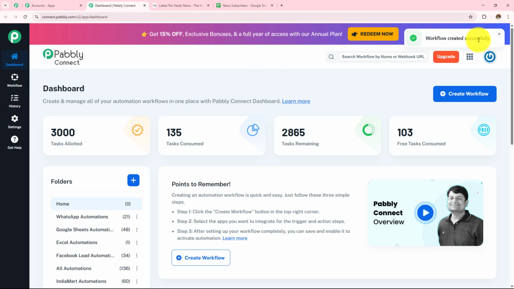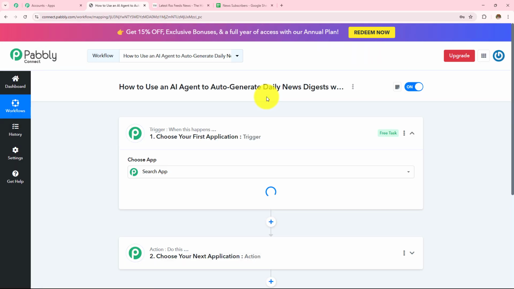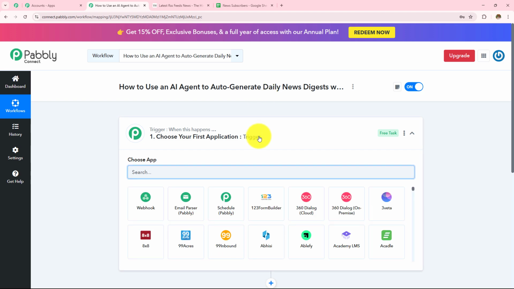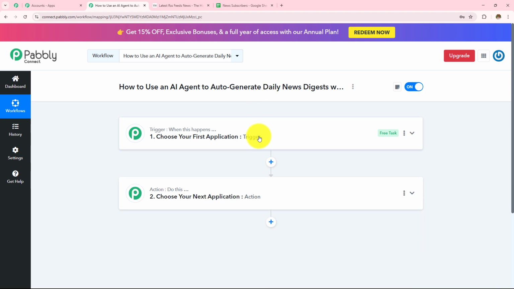So here the workflow is created successfully, and as soon as I click on create, two boxes have appeared in front of me. One is trigger, other is action. So trigger says when this happens, and action says do this. Trigger is basically an event which starts the automation of a workflow. There can be only one trigger step in a workflow, but as many action steps as you want.